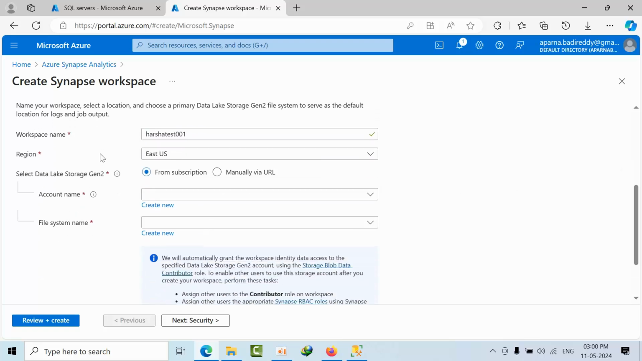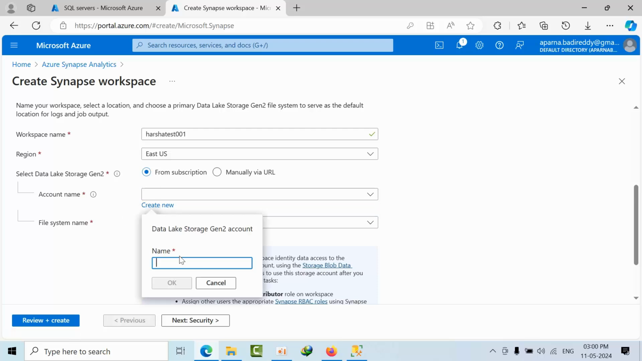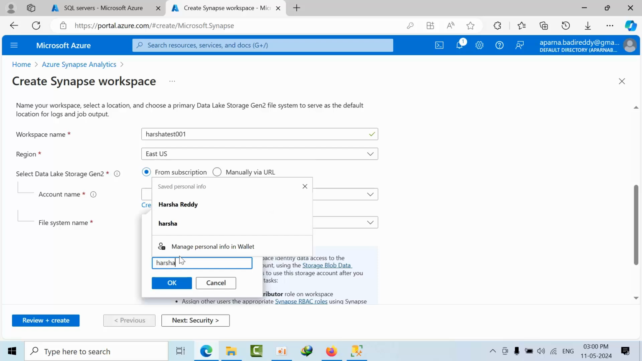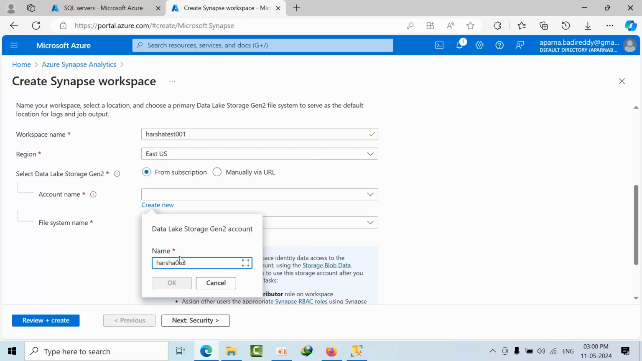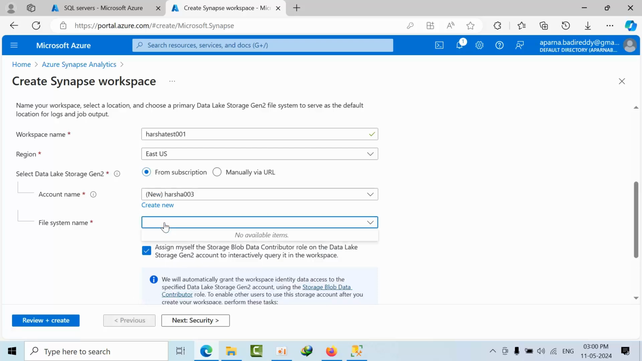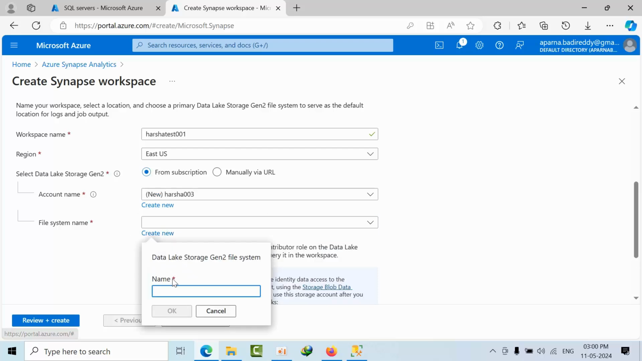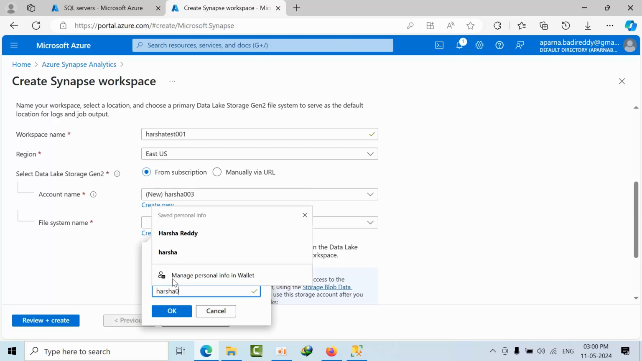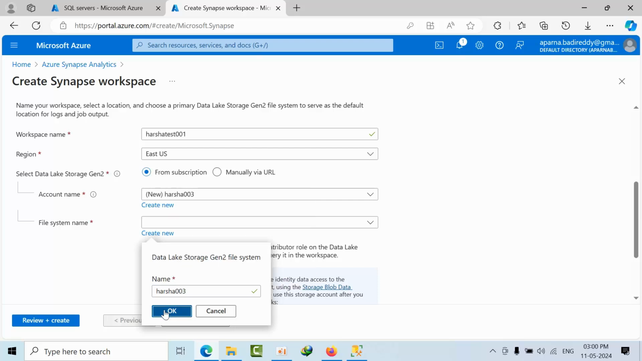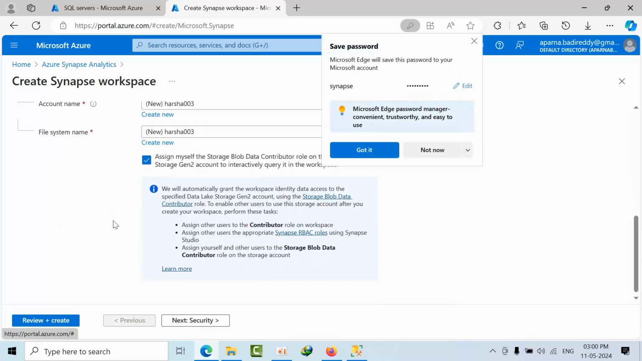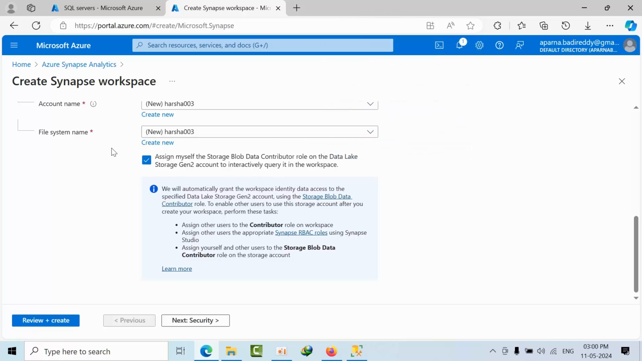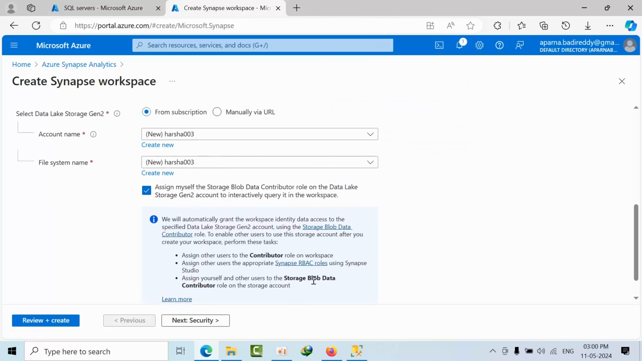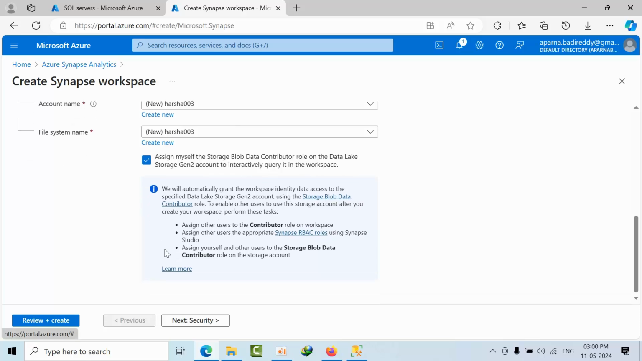For the account name, I create a new Data Lake storage, Harsha 002 or something. The file system name I'm also creating new, Harsha 003. You have to select this option.